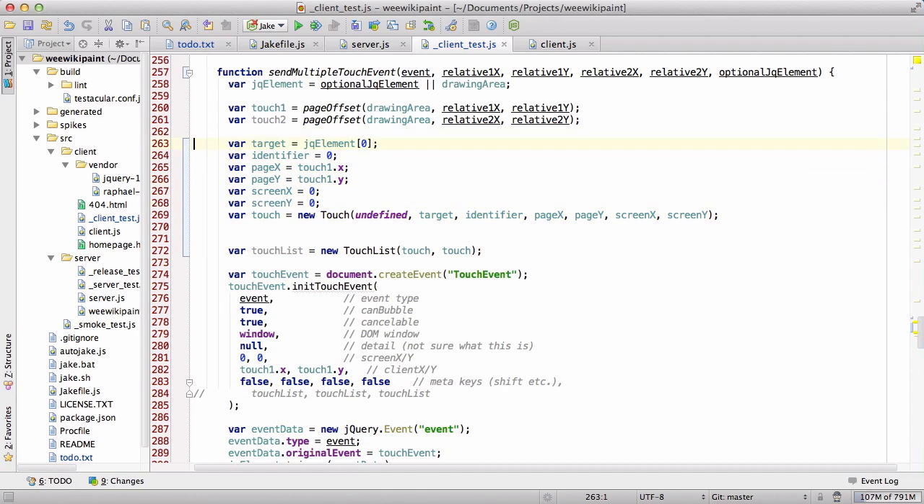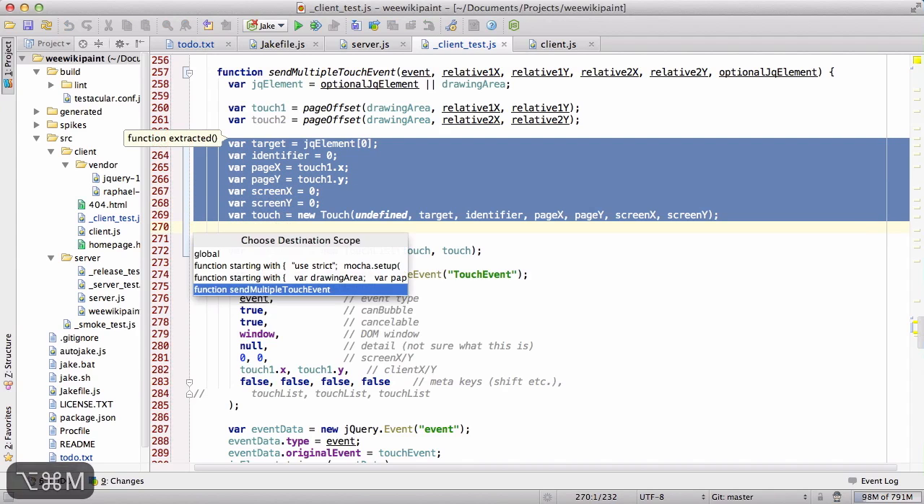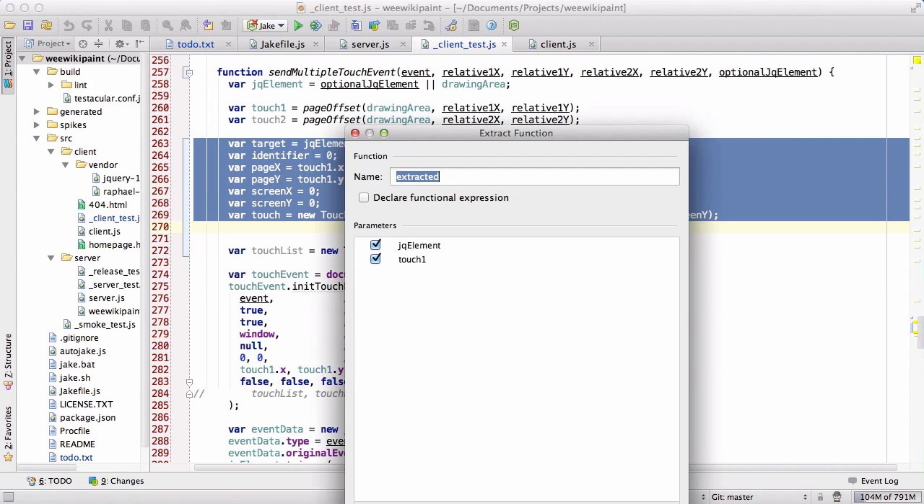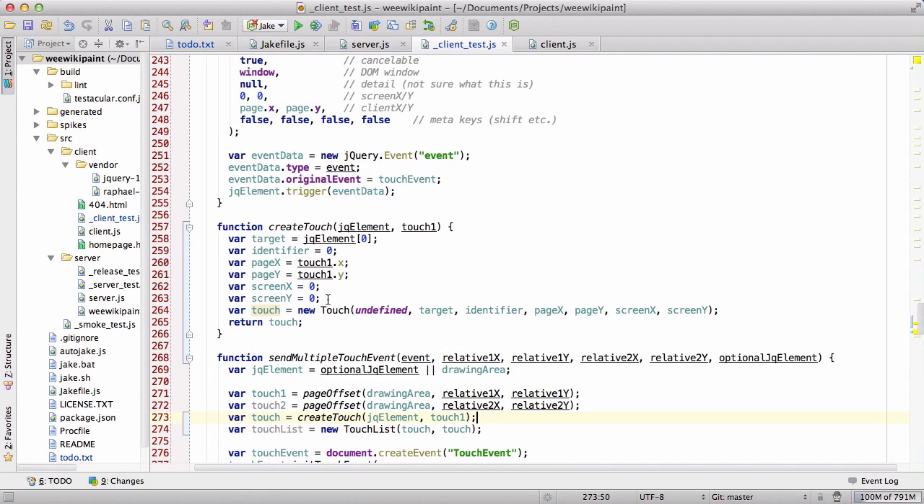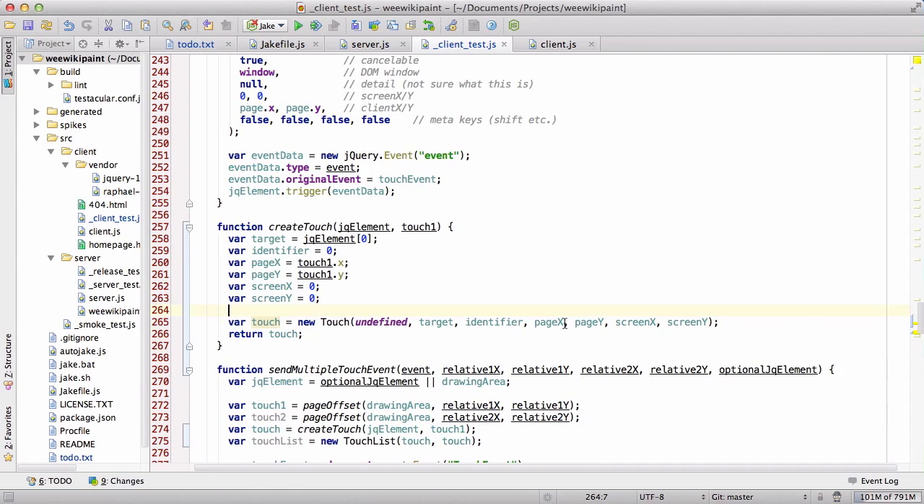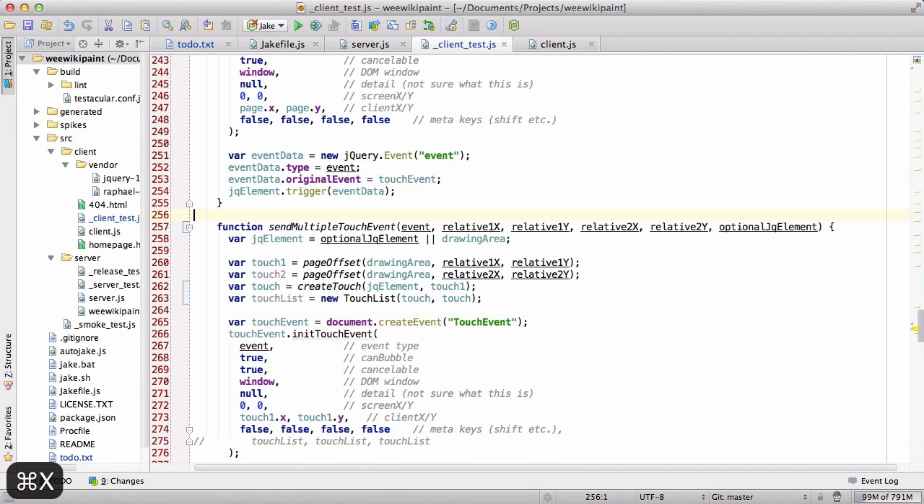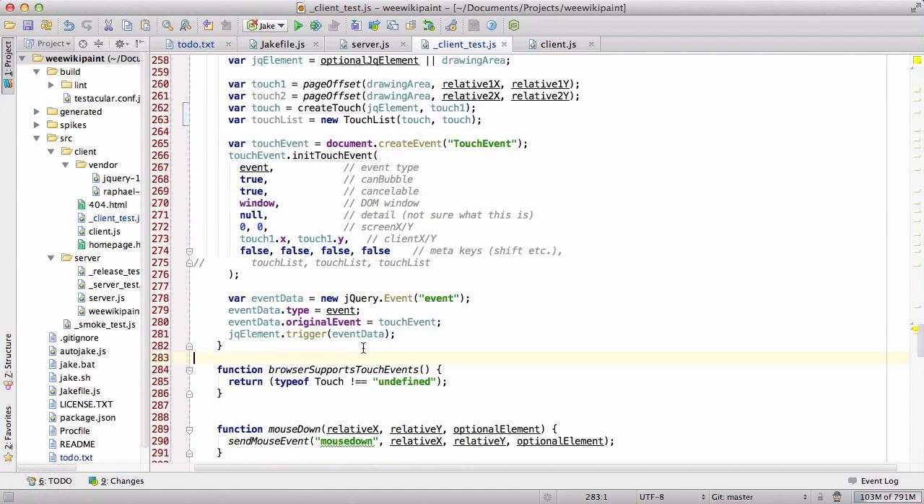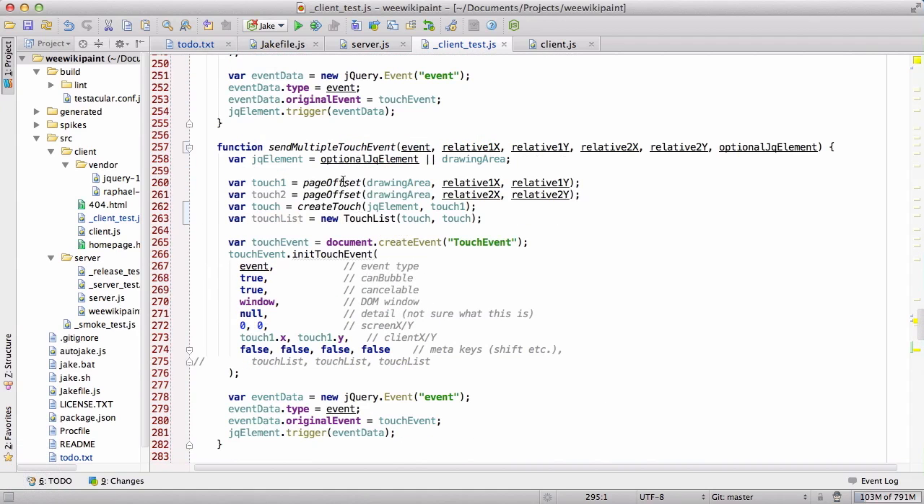And what I'd like to do here is I think I would like to factor this out into a method called create touch that we can use to document how creating a touch works. So we'll put all these variables in here so it will be really obvious to somebody reading this in the future what the touch parameters are. And let's put, like I've said before, I like to put that at the bottom or below the thing that uses it. So there we go.